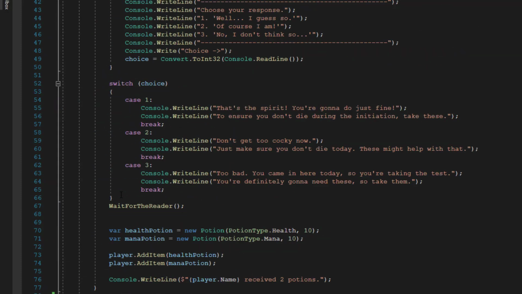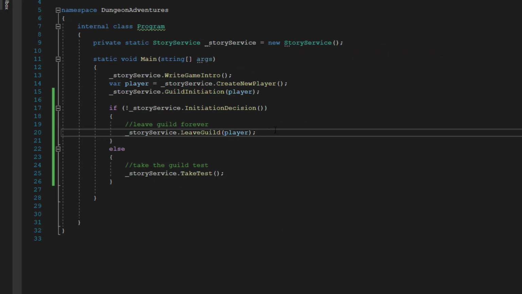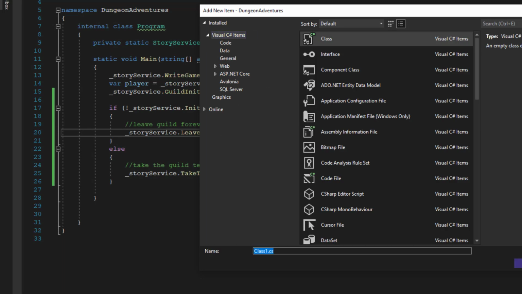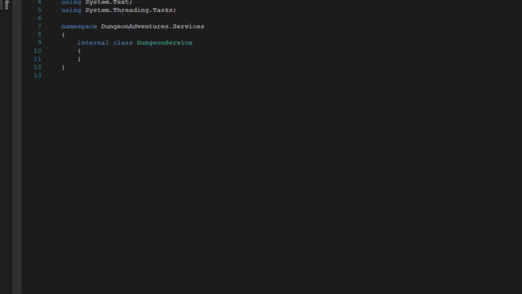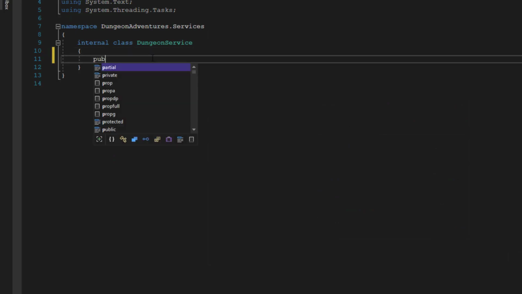showing these off. Once you code the story scenes for leaving and taking the test, let's have the player explore the guild's dungeon. Now we're only going to explore the guild's dungeon in this game, but if you were to try and fully flesh out the game after the player has passed the initial guild test, you would want a guild service class to hold all of that code. So let's go ahead and do that and set you up to continue this on your own.